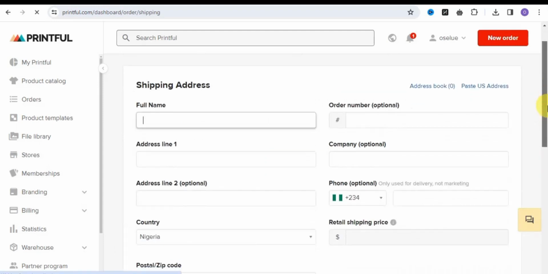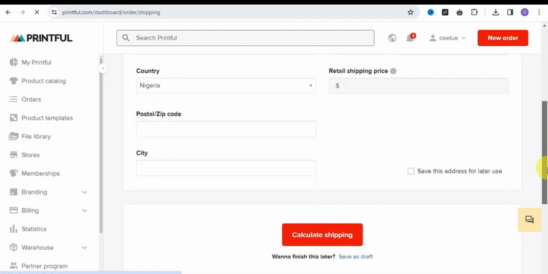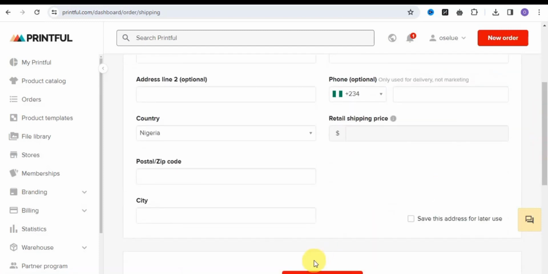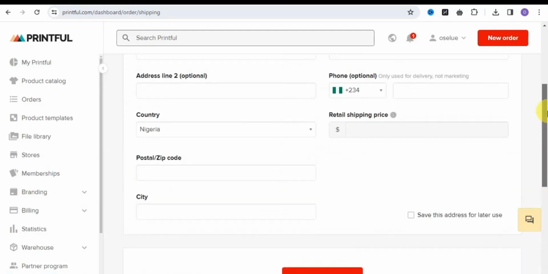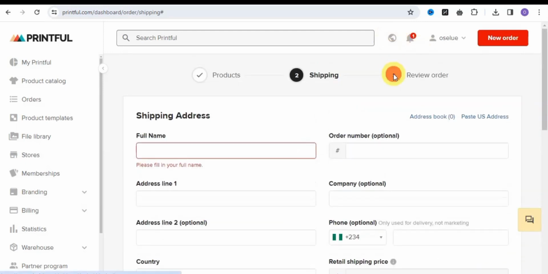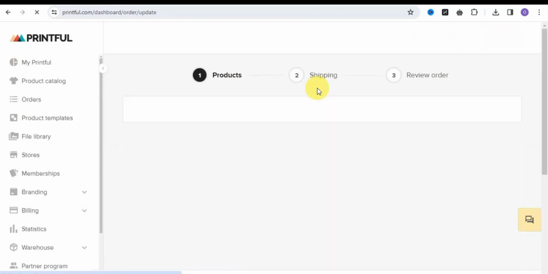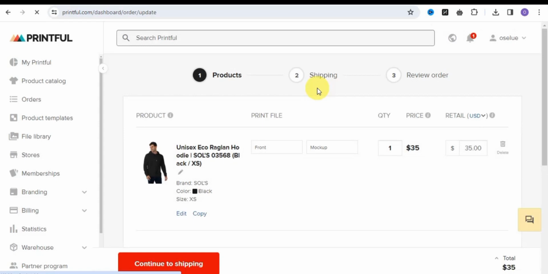The next thing, put in your shipping address, the country, postal code, everything, and calculate shipping. It's going to take you to the next step, which is to review order. You review your order and you can add this particular product to your shop. So this is how you can add your design on printful.com. So guys, this is how you can start a print-on-demand business by making use of Leonardo AI.